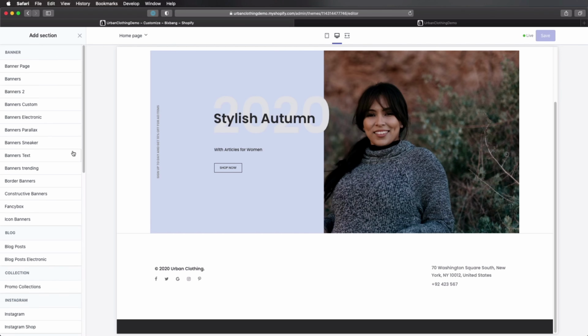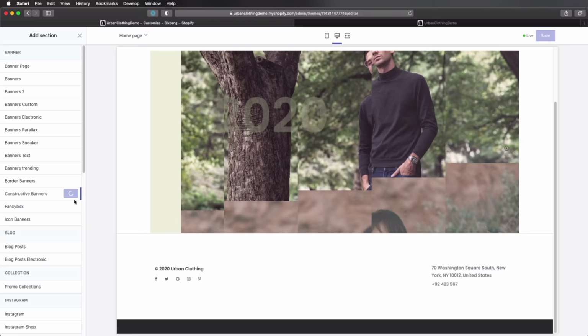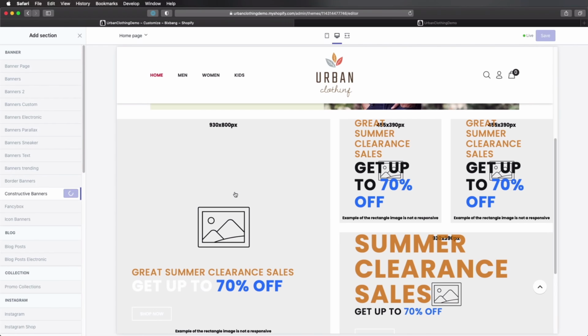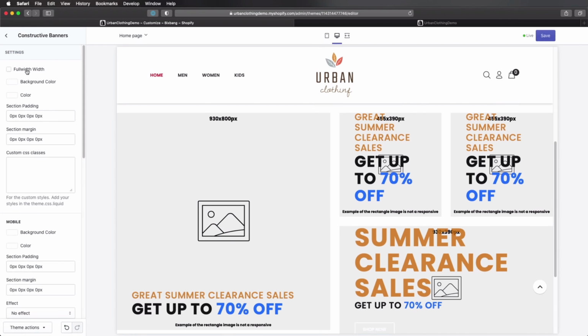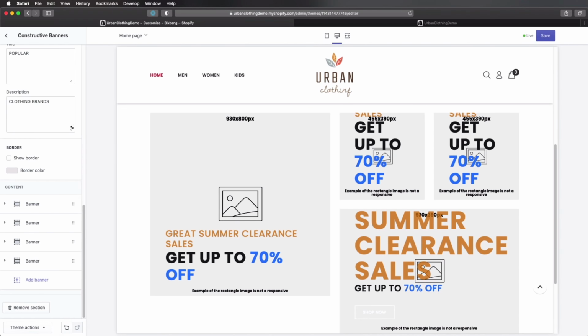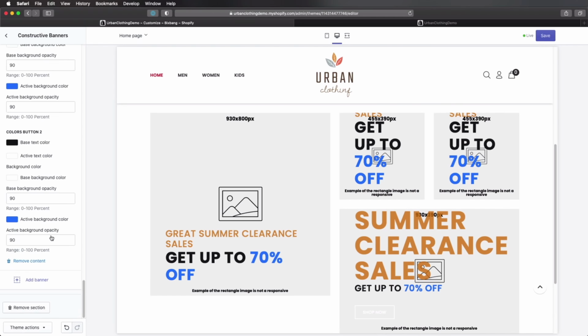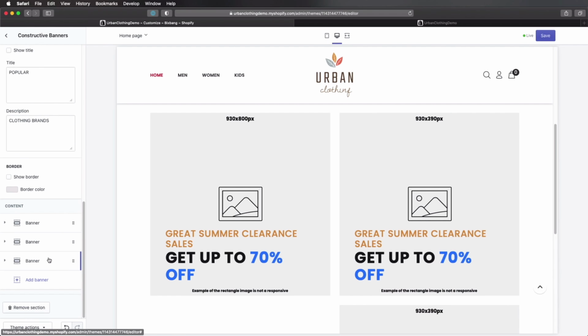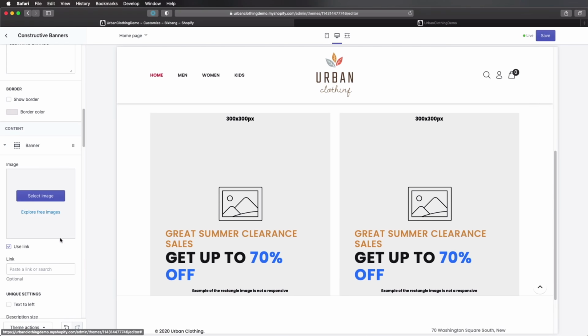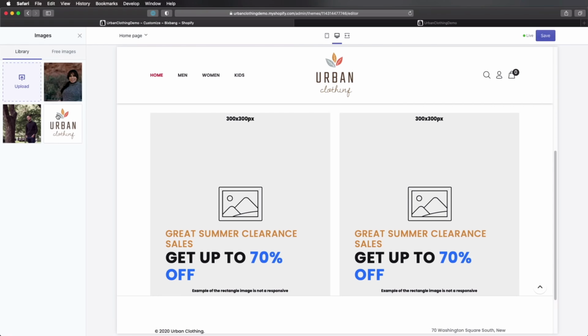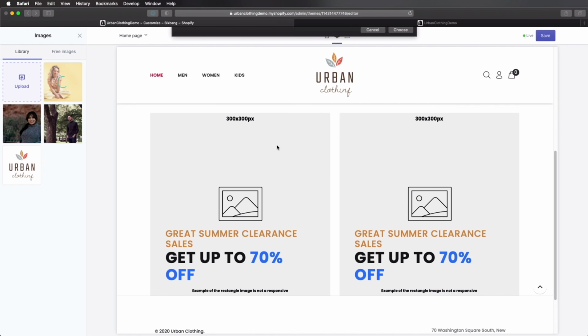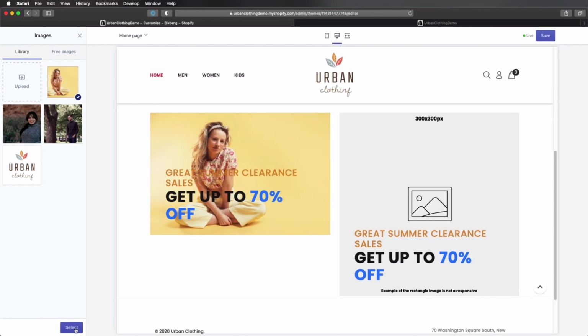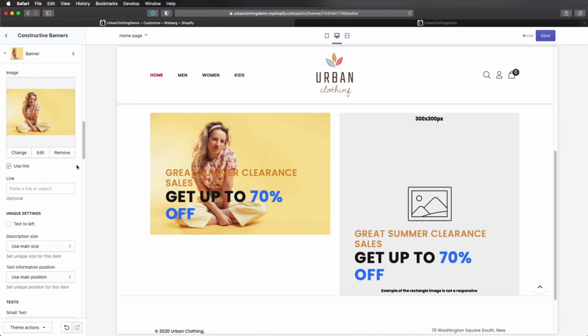For this, we're going to add a section which is called Constructive Banners. I'm going to uncheck full width. The rest is going to be left at default, but I am using two banners and not four, so I'm going to click each one, or actually two of them, just remove and remove. Okay, the first one, let's select an image. Let's upload the image for the category for women's clothing.